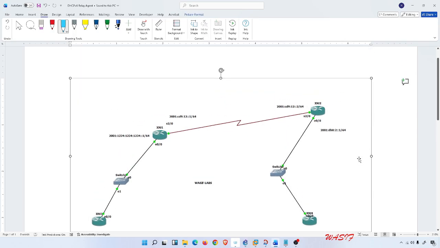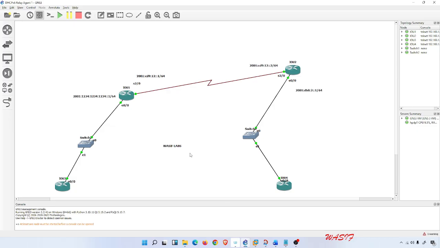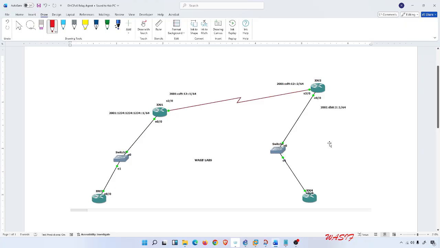This lab is for DHCPv6 relay agent. Now, this is the topology that we have here, and I'm doing it on GNS3. So this is the topology that we have here. So this is the same thing.